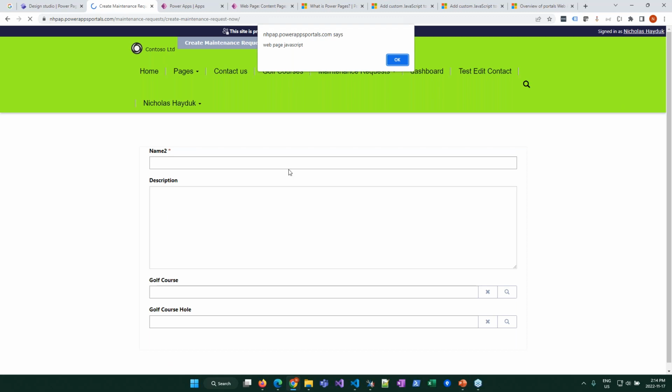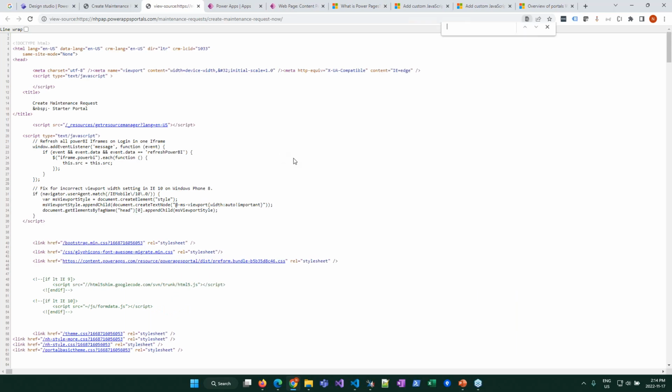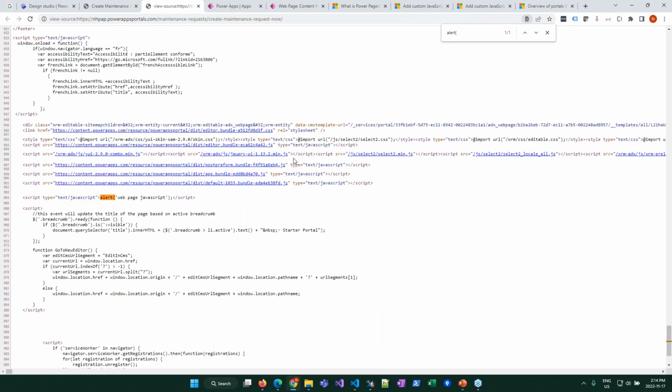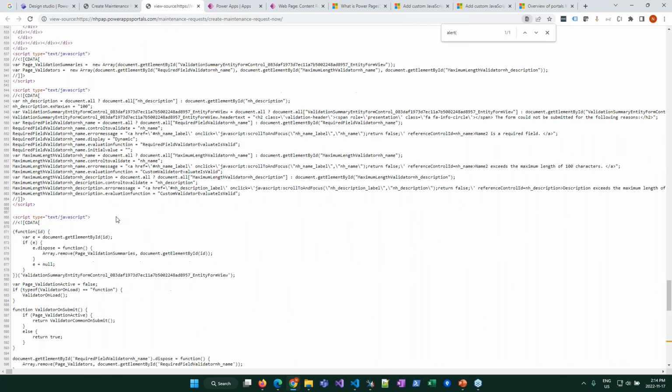I've got to click OK. If I right click and view the source of that page, we'll see that the alert that I created here, web page JavaScript, was dropped on the page. And one thing that you'll notice is that it's put in near the bottom of the page.